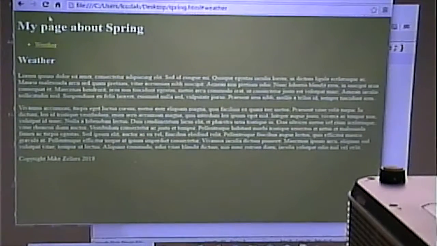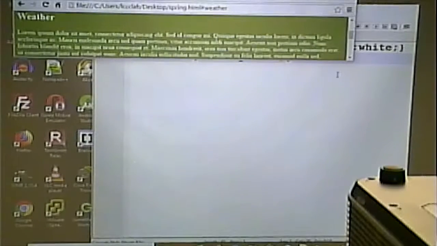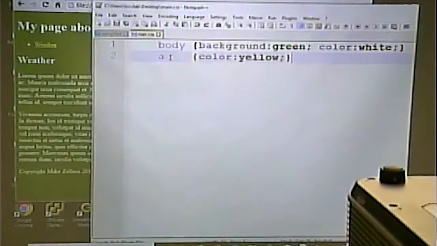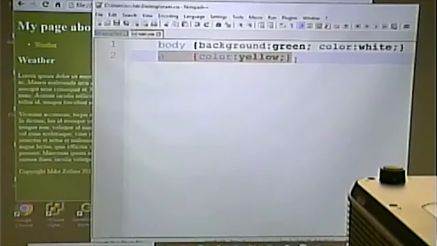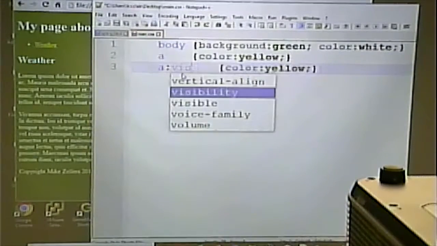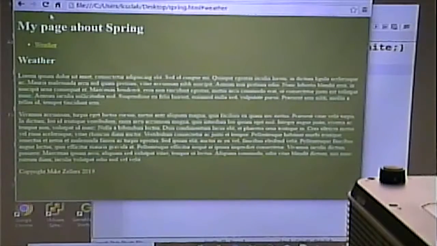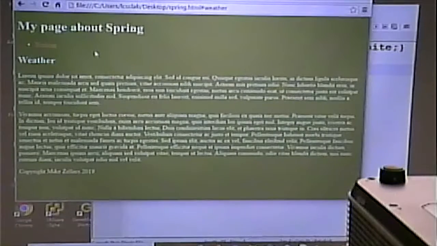We'll stick with that. Now, the only problem with that is if I just say A yellow, it doesn't change when I visited that link. So I can actually say A colon visited and maybe make the color something else. Let's try orange. See if that works. All right. There it's yellow if I haven't visited it, and orange if I do visit it.